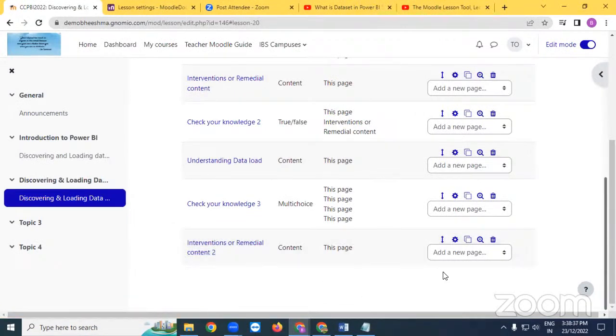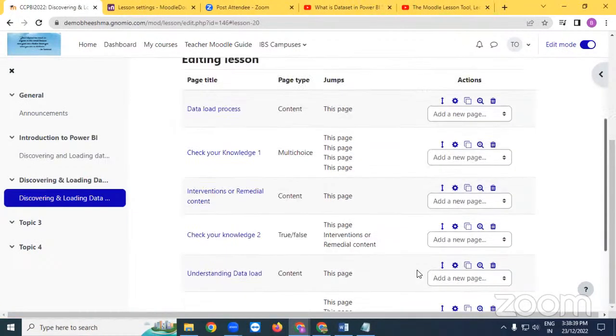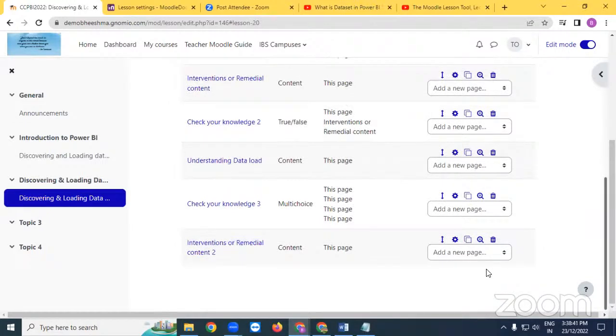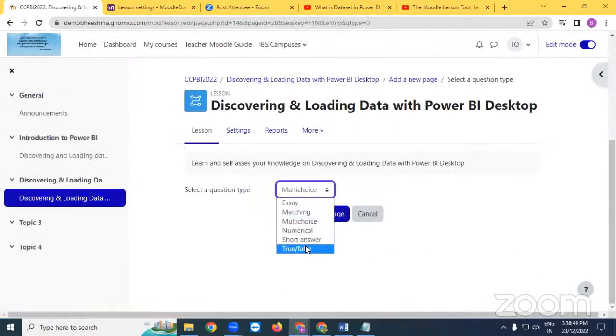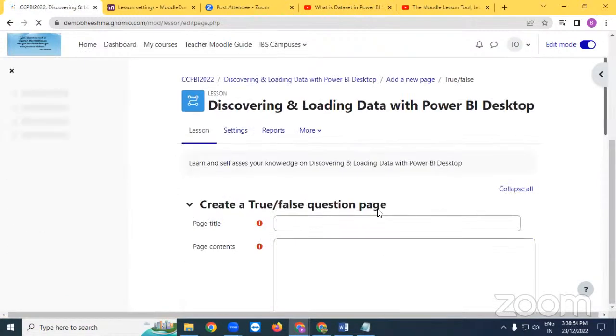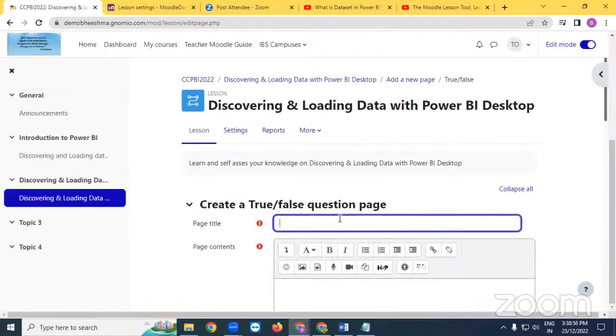So again, I have an assessment, the fourth assessment. Add a question page. I'll give it as true and false. You can also duplicate a question page. I want to use true and false, or else I will forget where that flow was.